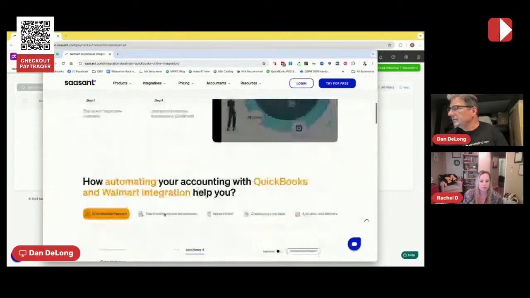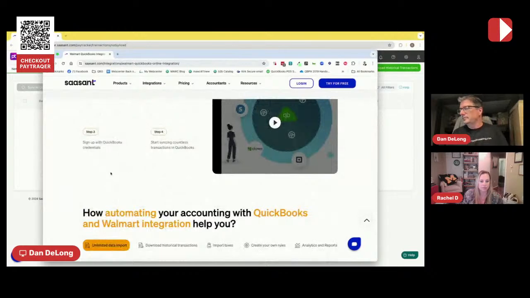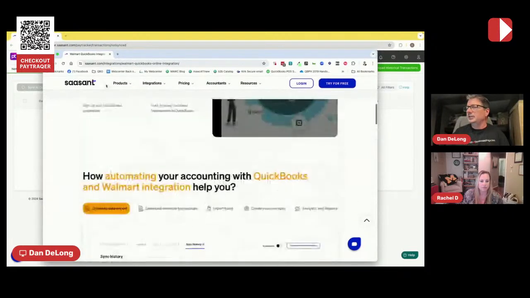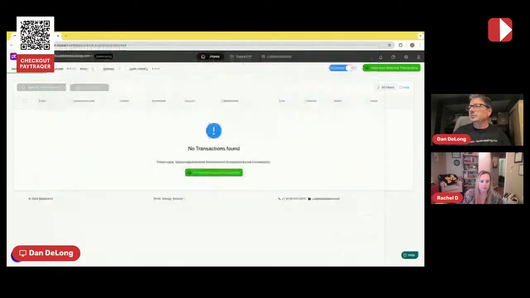I'm just trying to take a look. There's videos in here, and you can watch the videos of how that actually integrates. But just looking at the back end here, this is where things come in. You can set up automation so that it automatically will post.